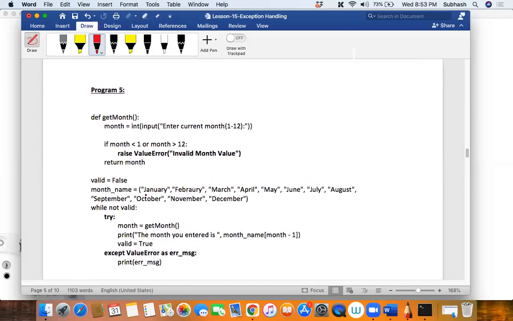Okay, so what is the difference? Can you tell me? Did you see here? I am collecting it as an object. Except ValueError as, again, a keyword. Okay, as error_message, this is not a keyword. I'm just collecting the object.